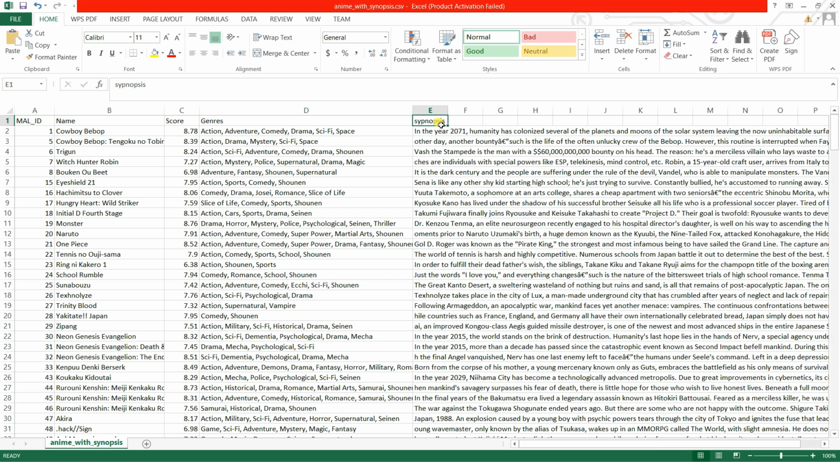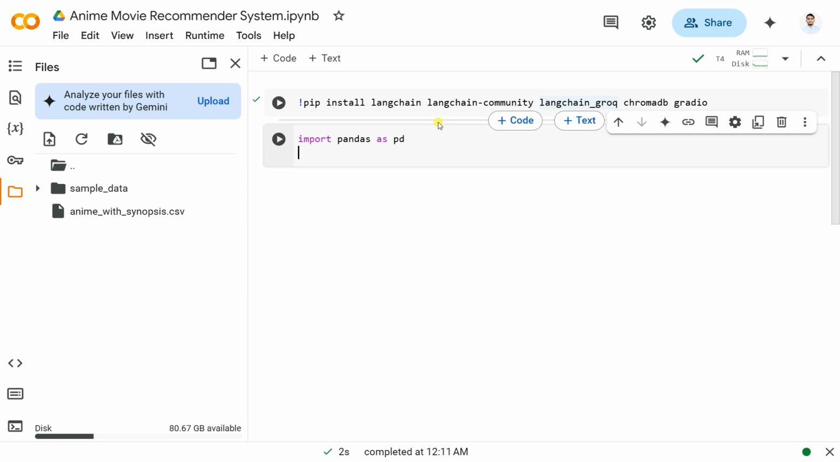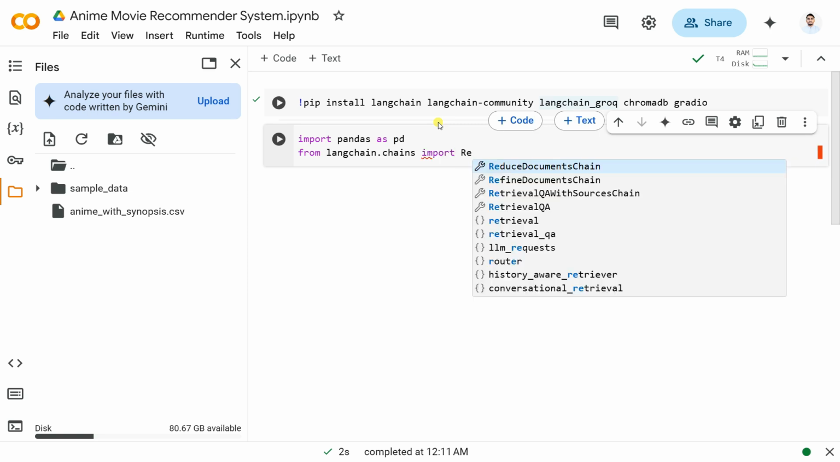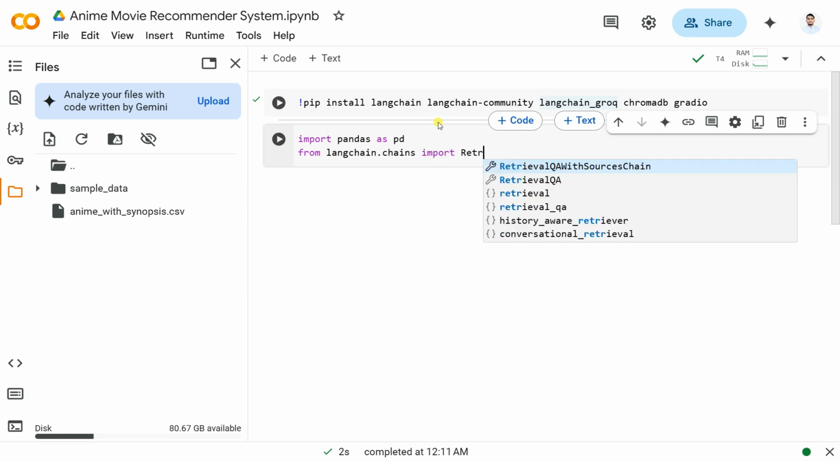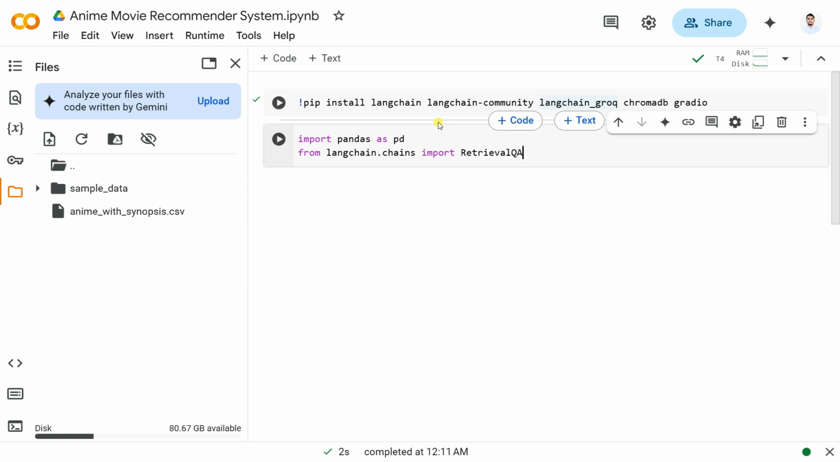So we're going to use this to create our recommender system for the anime movies. That's why we actually imported pandas. Now I'm going to import LangChain as well. So from langchain.chains, I'm going to import RetrievalQA. Using this RetrievalQA, you can create some kind of retrieval chains, and you can get the questions and answers.